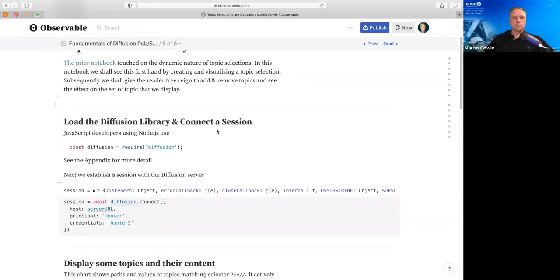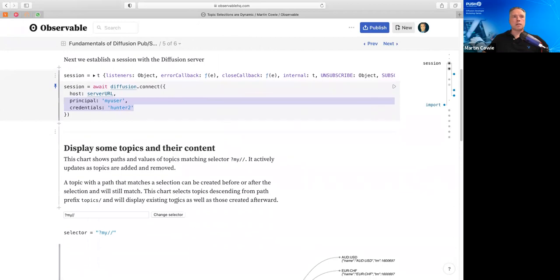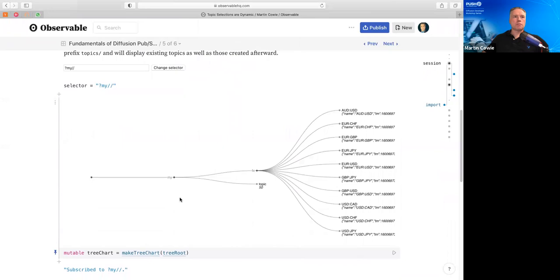Okay, so as before, we load our library. We then connect our session. This time we're going to authenticate because we're going to be adding and removing topics. So this lovely graph shows all the topics that are underneath the prefix my. Unbound nodes are rendered in gray, for example, right here, whereas topic nodes in the tree where there is a topic are rendered in black, and you can actually see their value rendered underneath them.